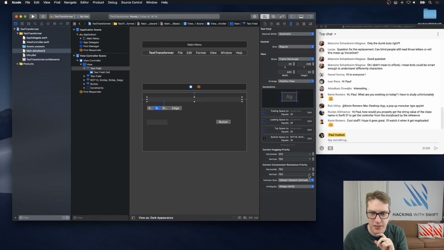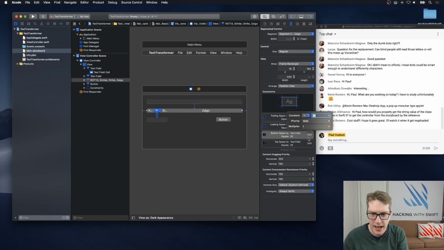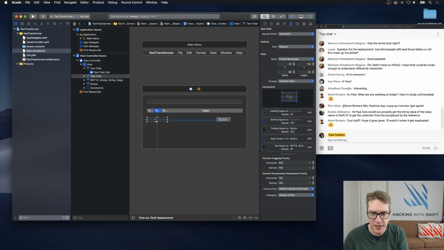So for our text field, you can see it's trailing 20, leading 20, top 20, bottom 19, nope, 20. For the segmented control, we have trailing 300, nope, trailing 20. Leading 20, good. Bottom 42, nope, bottom 20. And then top 20, great. For the text field at the end, we have 20 there. We have 124 next, that should be 20.